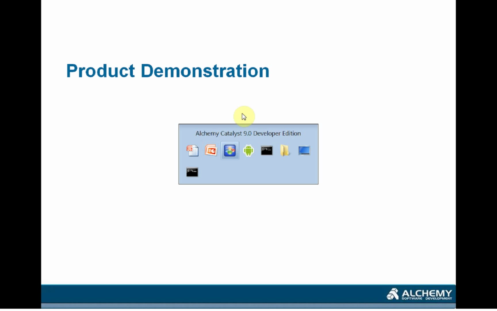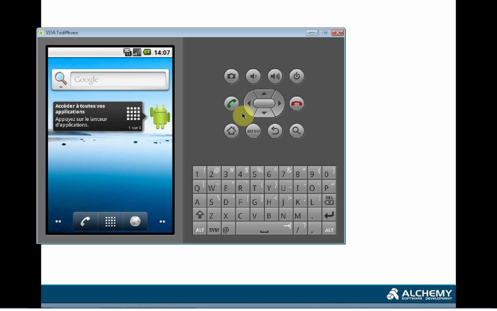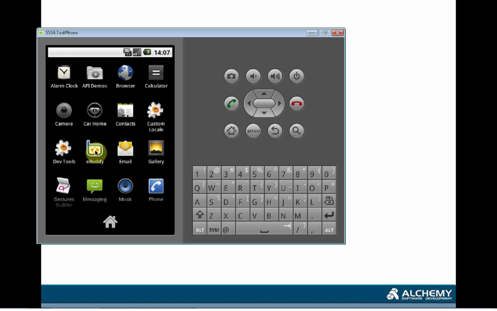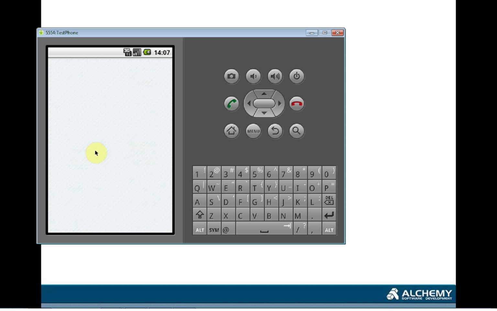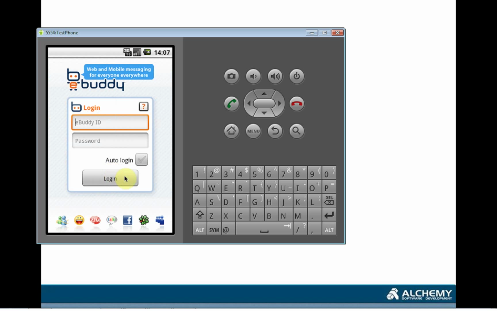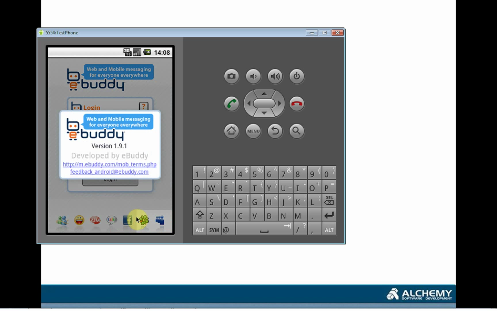Now, because this is Android and this is not a PC type file, I have an Android phone emulator. So the first thing I'm going to do is show you the original version of the application I want to translate. And this is this little eBuddy application. As you can see, it's an instant messaging application. So I can create an ID, or if I have an ID, I can log in. As you can see, you have a couple of screens here with a menu.